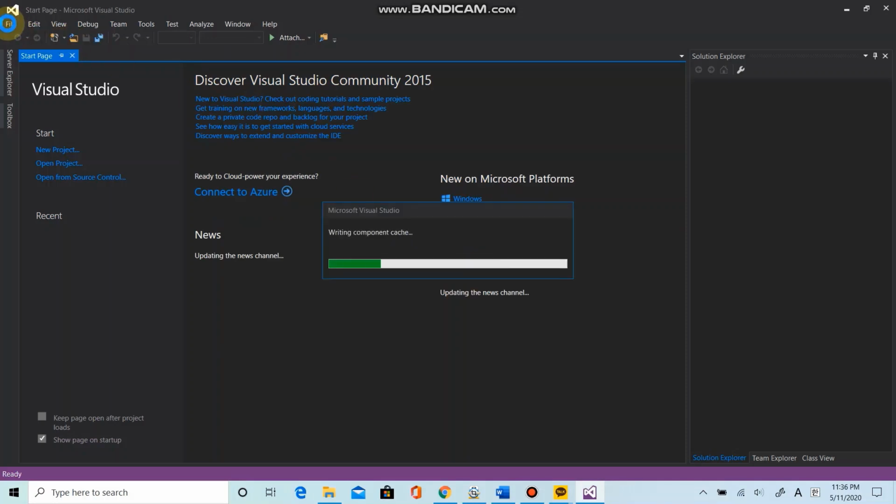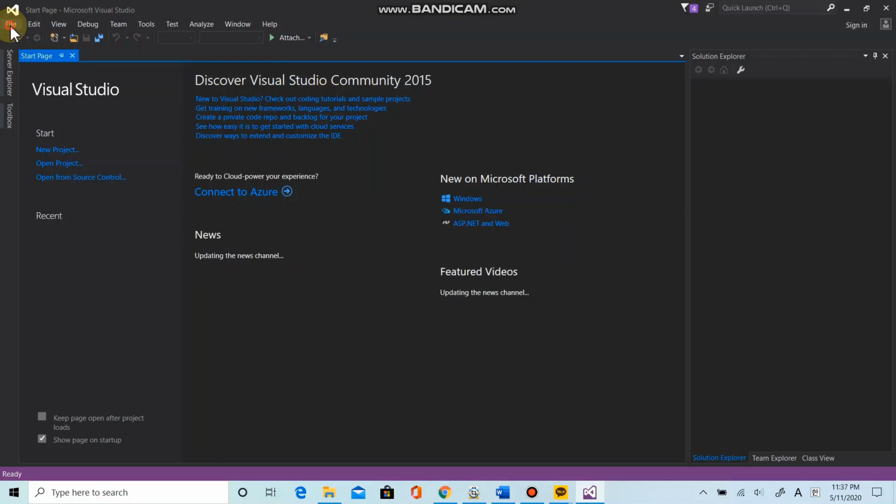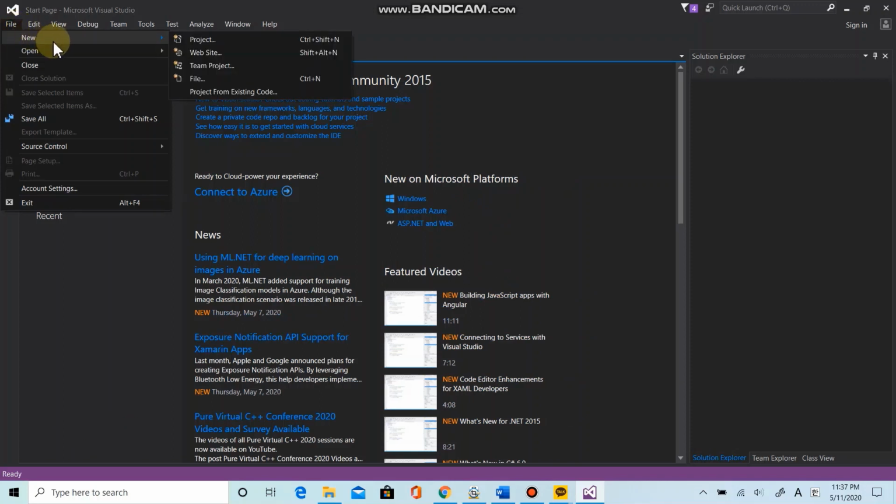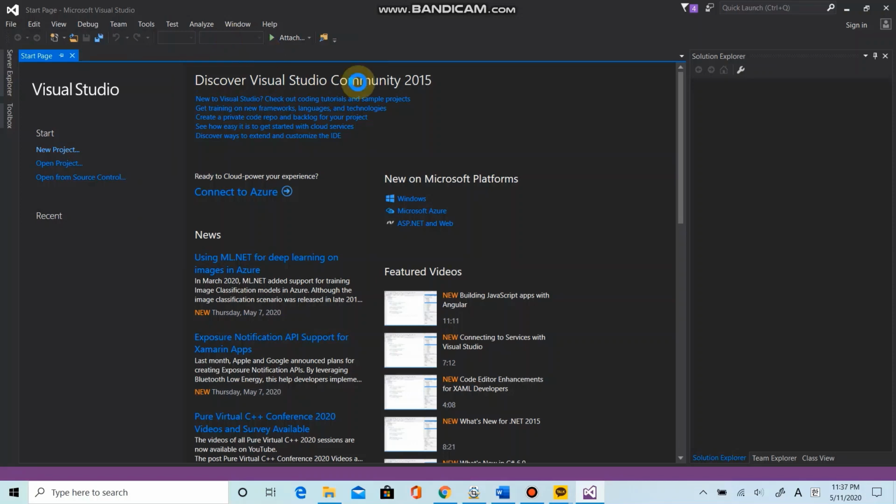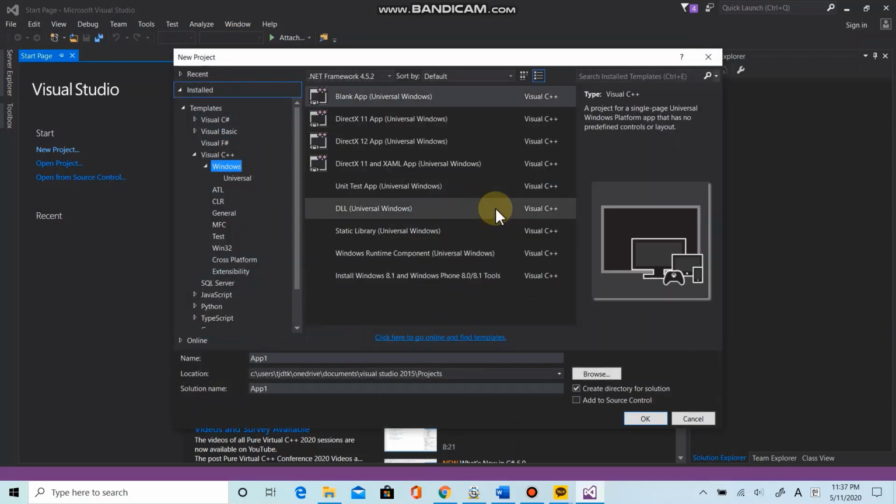Go to File, and go to New and create the project. Now you can create the C++ project.